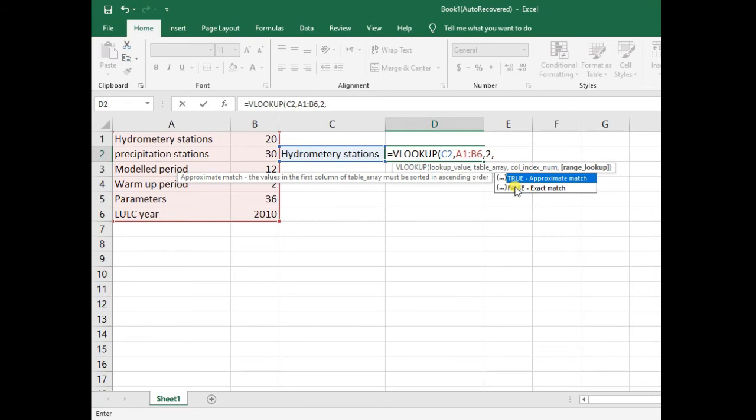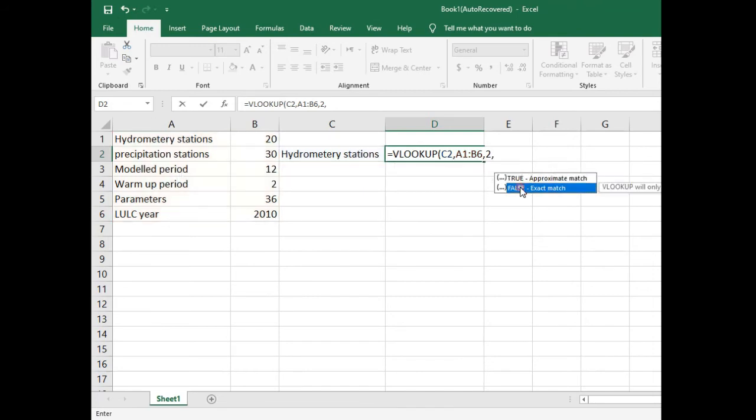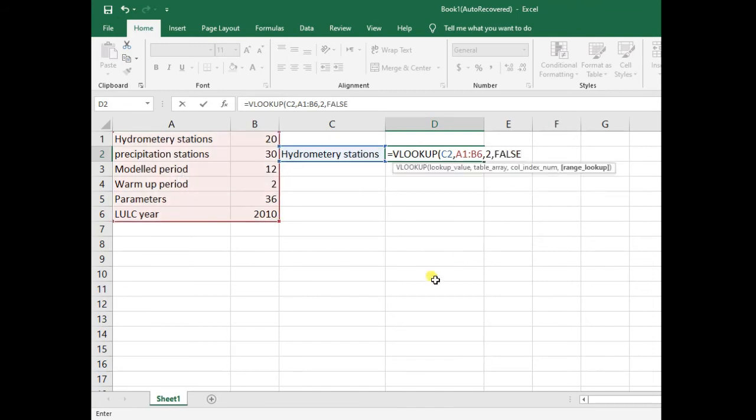Define if you want a true or false. So true is for approximate match, and false is for exact match. Here I want an exact match, so I select false and close the parentheses, and let's see what happens.